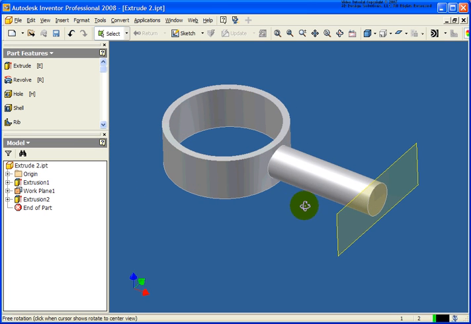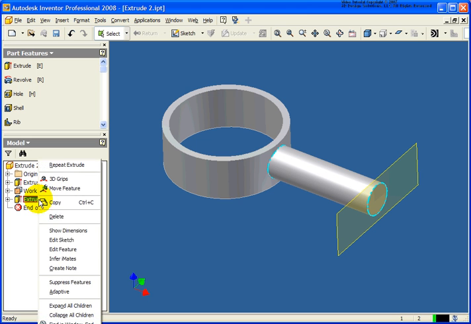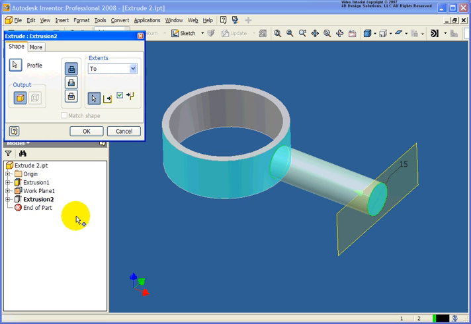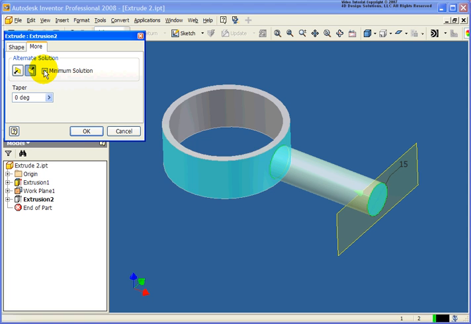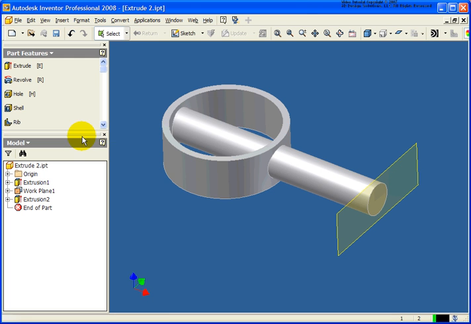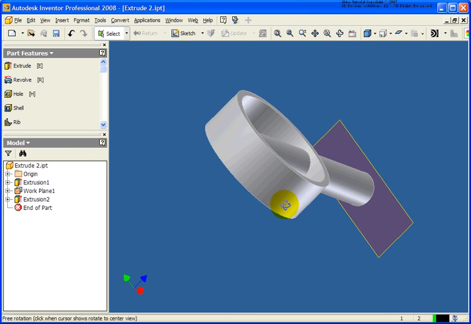Again, if I didn't want to do that, if I wanted it to go all the way through, I'd simply edit that feature and uncheck Minimum Solution, and it will go back through and terminate on that back face.